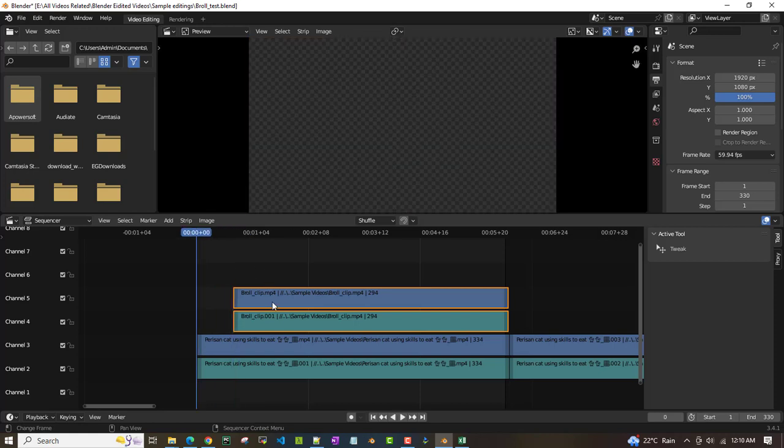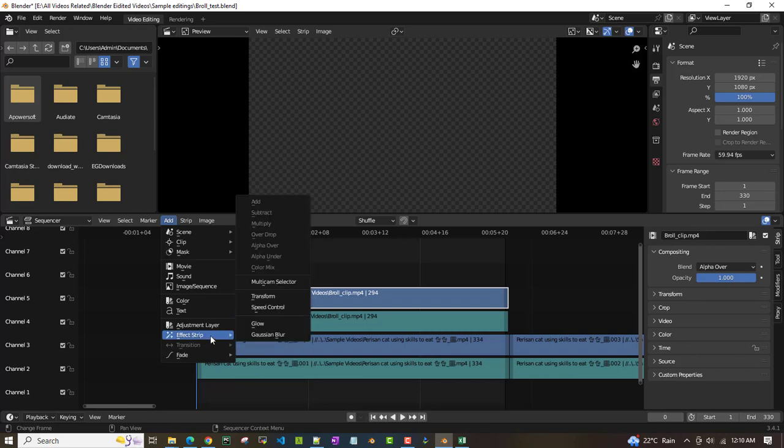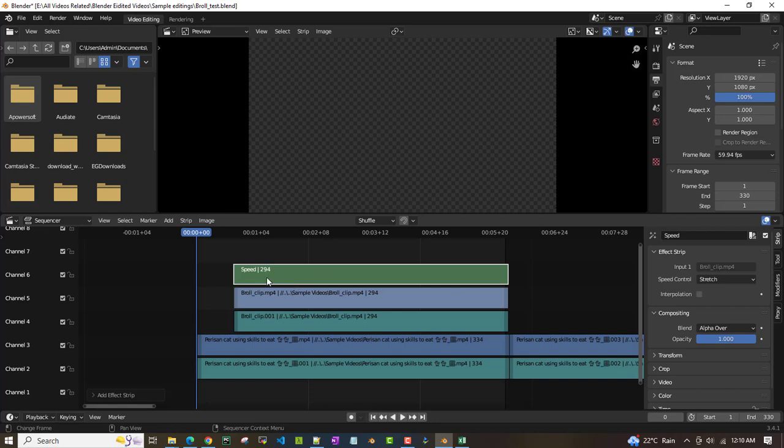What you have to do is select a clip. I've selected the MP4. You can see the icon here showing it as the MP4 one. Then you go here and go to Effect Strip. Then you click on Speed Control. Once you click on Speed Control, a new clip comes in on channel number 6.